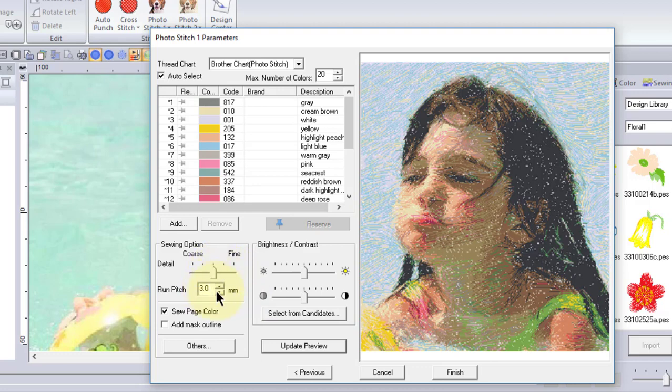Run pitch is your stitch length. I'm going to change this to 2.5 millimeters. I think that's a good length for sewing out something like this. What I would tell you though is to select an image and test it. Sew it out with a couple of different thread lengths and see what you like. A lot of this is going to be very impressionistic, meaning that when you look at it, it may look very good from a distance and may not look as good close up.